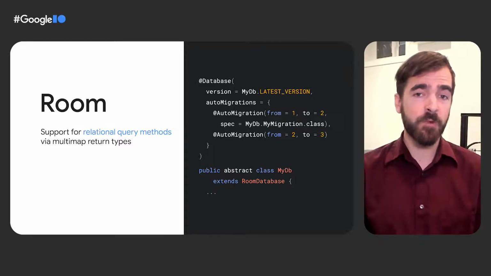For developers performing database migrations, Room has added additional properties and annotations to simplify the task. A new auto-migrations property on the database annotation can be used to declare which versions to auto-migrate to and from. And when Room needs additional information regarding table and column modifications, the auto-migration annotation can be used to specify the inputs.